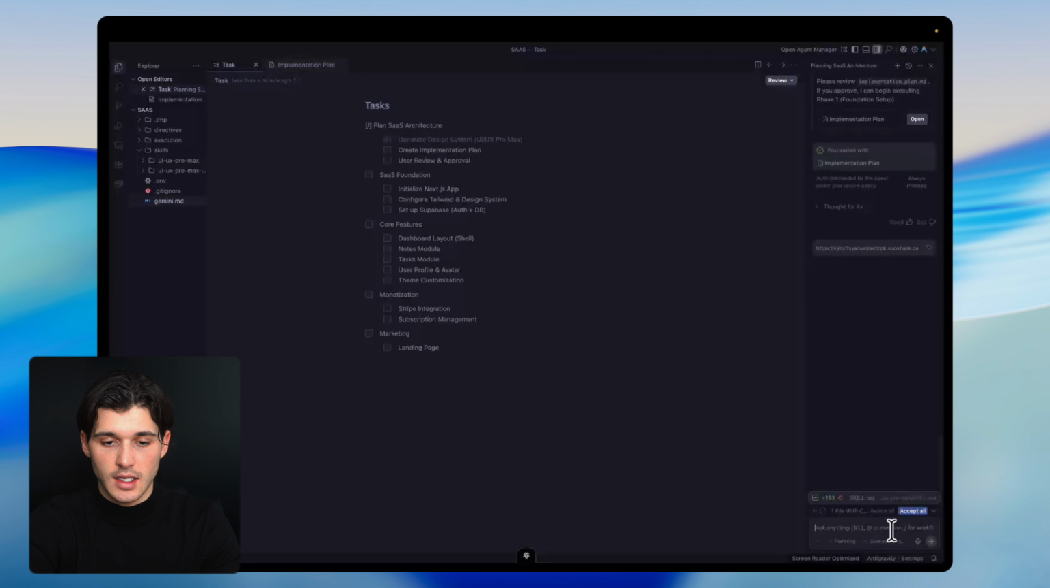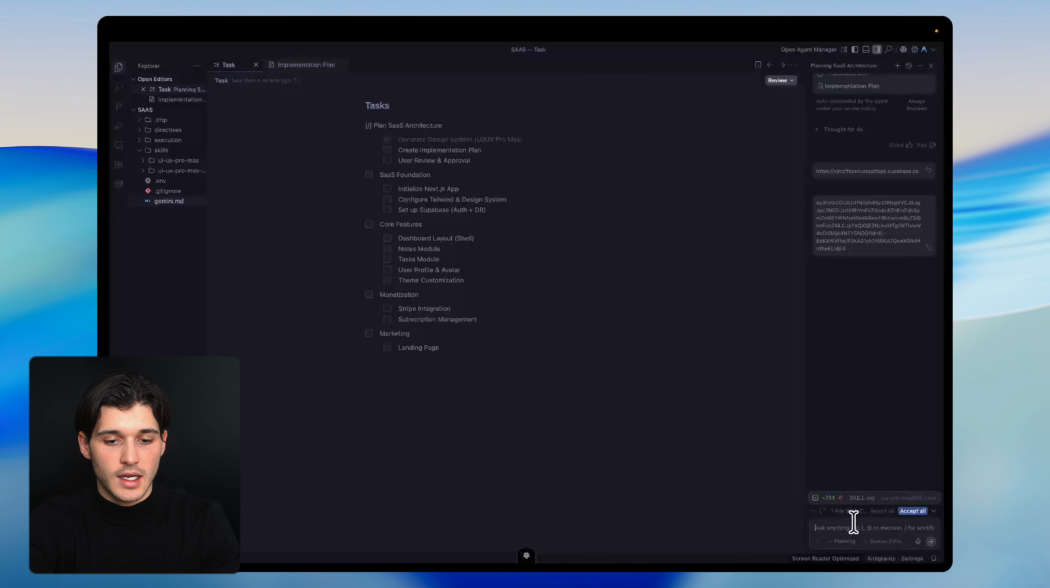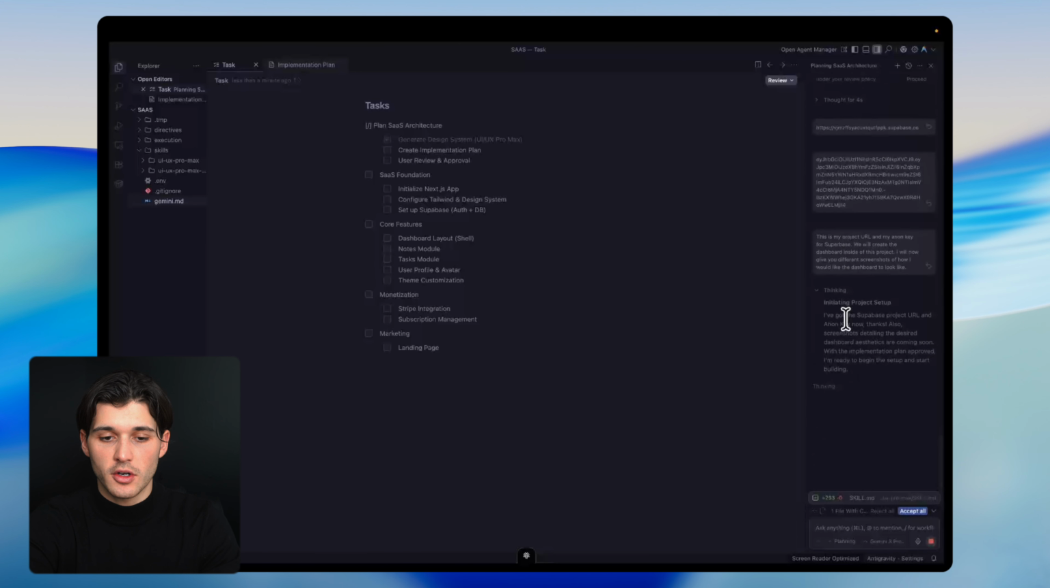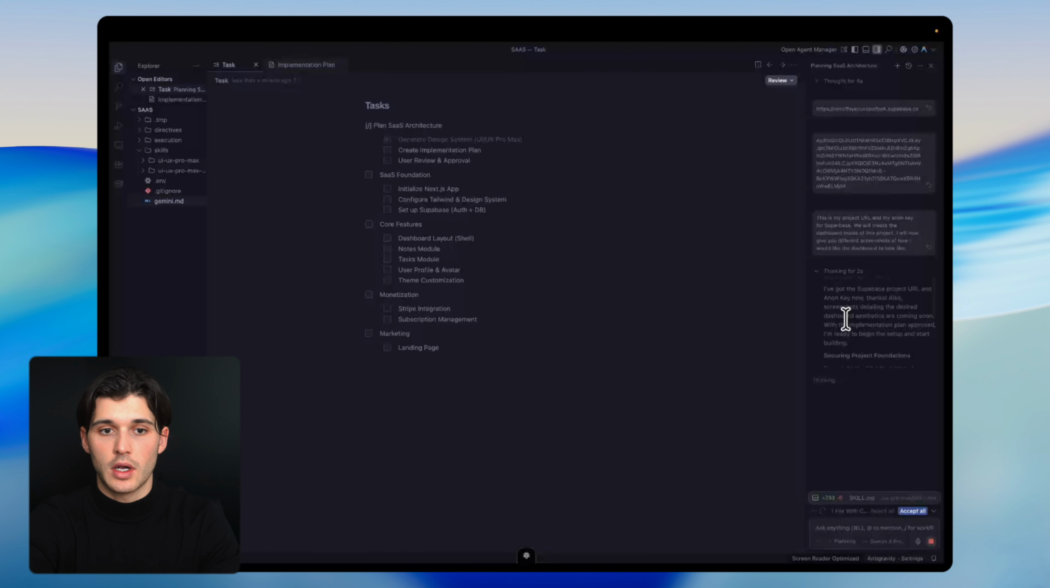I'll just send it and I stop and I give it this and I send it and I stop and I tell it this is my project URL and my anon key for Supabase. We will create the dashboard inside of this project. I will now give you different screenshots of how I would like the dashboard to look like. Perfect. It now knows that those are our keys. It can store them and it knows where exactly we are working in.